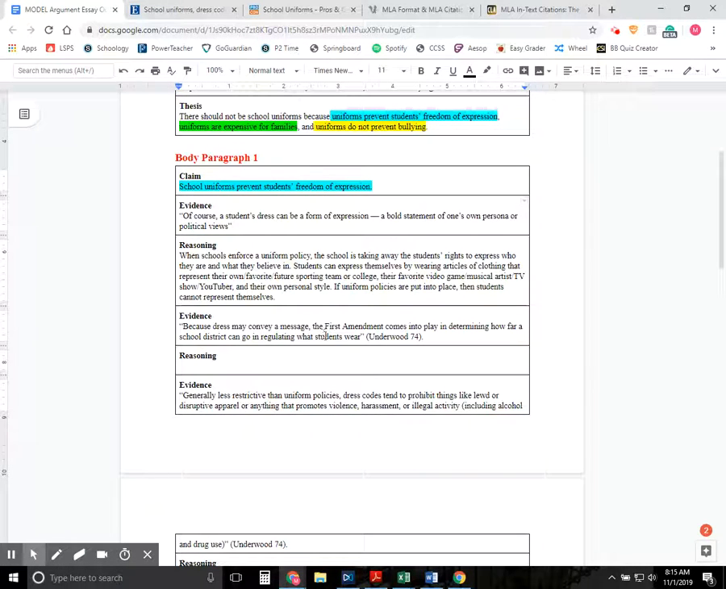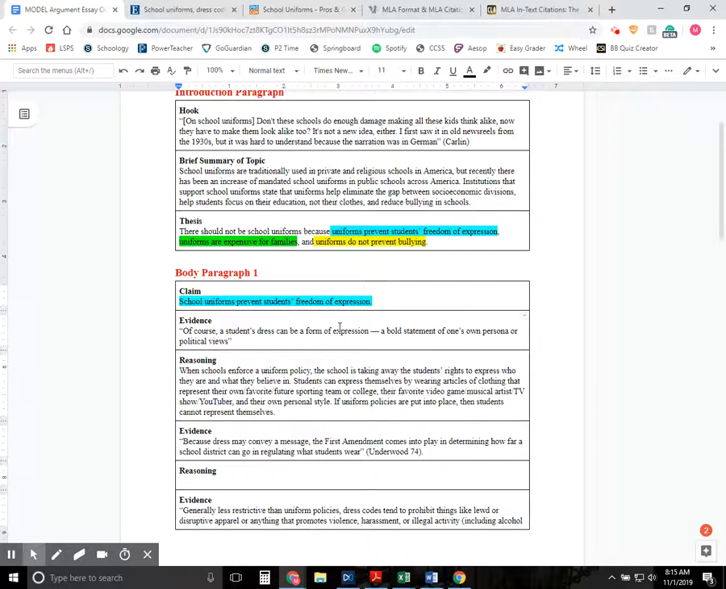Hi, ladies and gentlemen. I just wanted to do a quick tutorial on how to properly write a parenthetical citation. So parenthetical citations follow all direct quotations. If you are copying someone else's work for your evidence and you do not put a parenthetical citation, that is plagiarism. You will get a 0 on this essay if that happens.